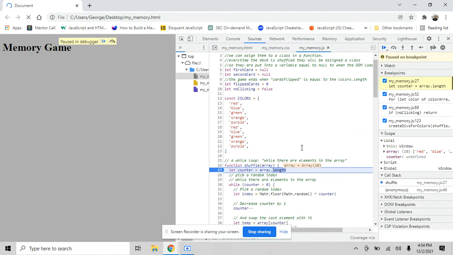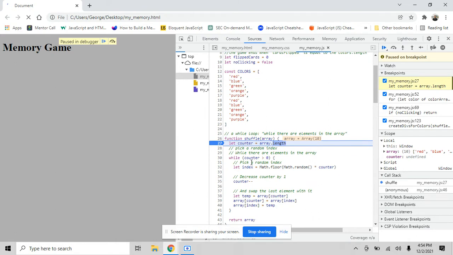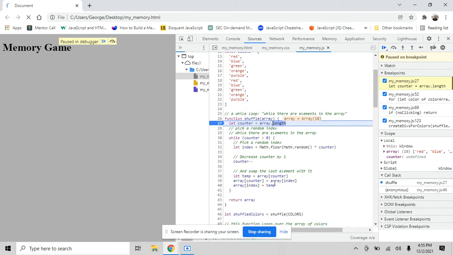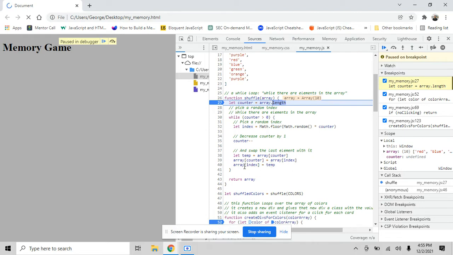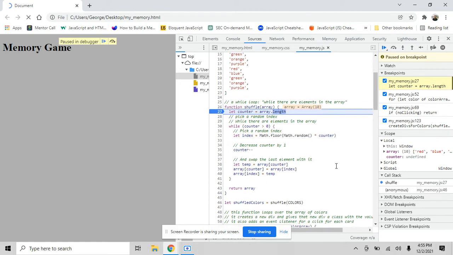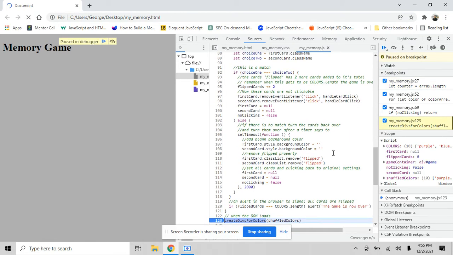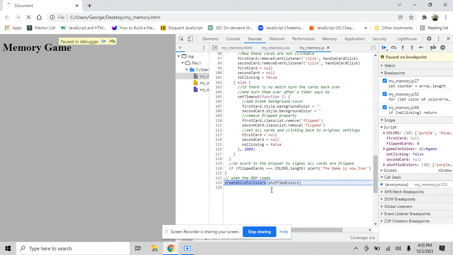All these variables get declared right off the bat, so they don't really need any breakpoints. The first one is this shuffle function. I think this was in the starter code, because it was this really complex while loop. The shuffle function does its thing and shuffles out an array for us, and you can go ahead and play, and that's what happens when the DOM loads.